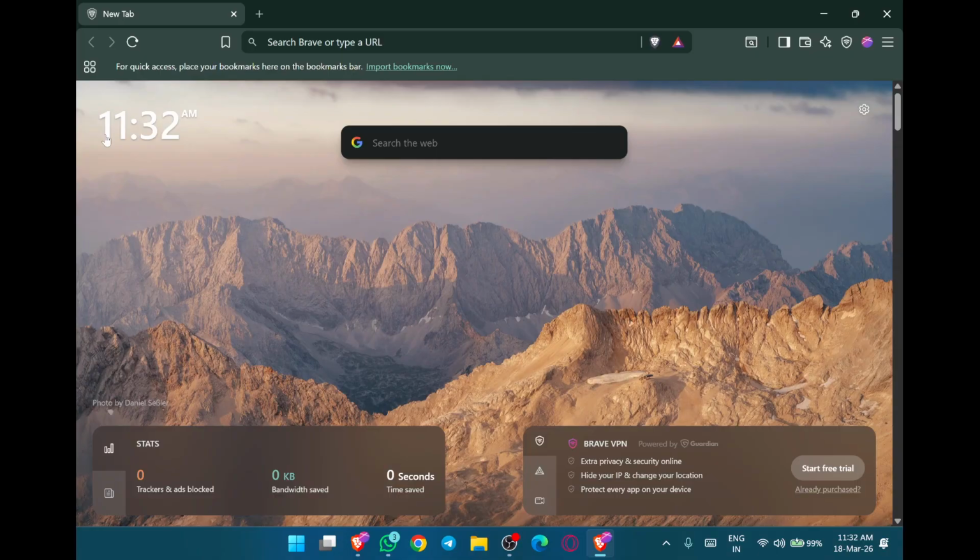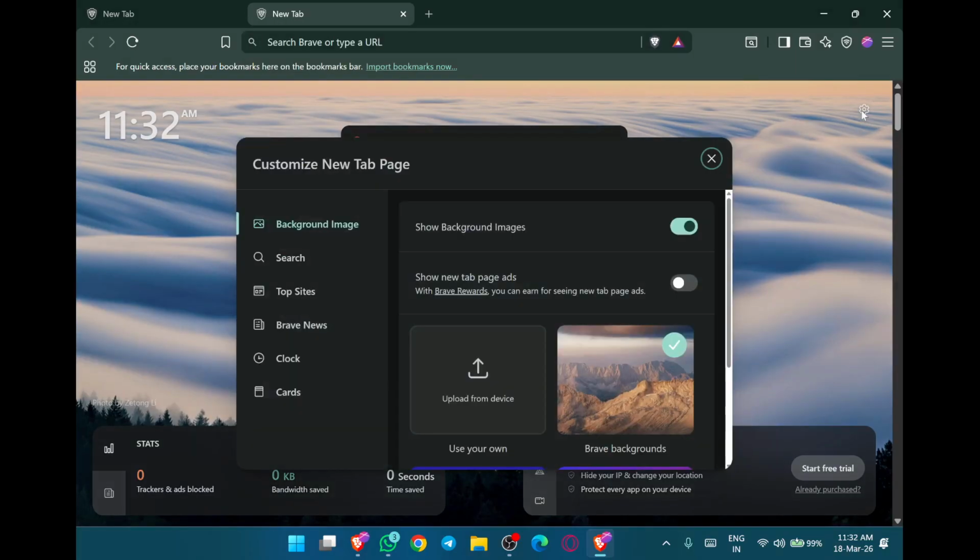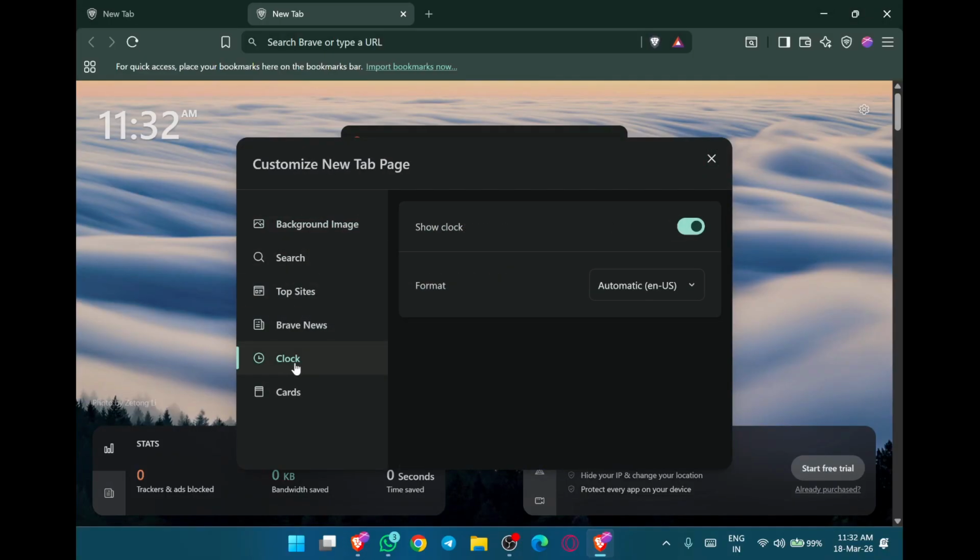First, open the Brave browser on your computer. Now open a new tab page. In the top right corner of the new tab page, click on the settings gear icon. A panel will open here. In the left sidebar, choose clock.